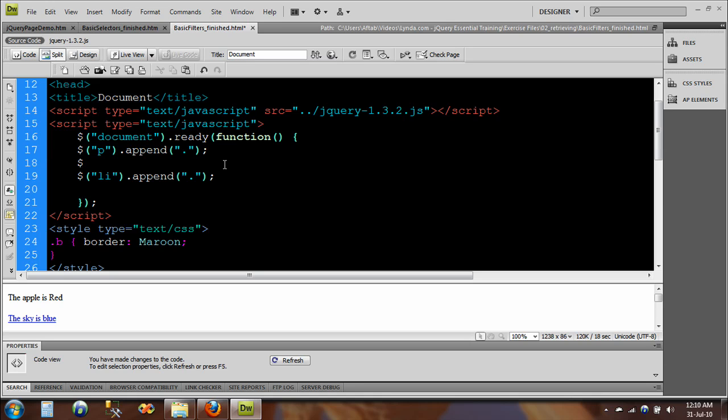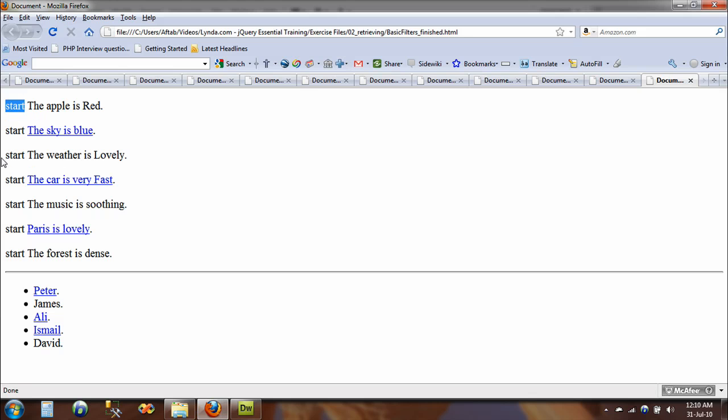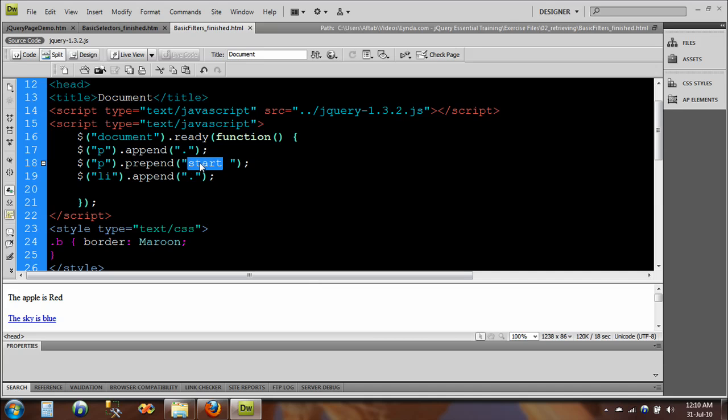Now similar to append, we have something called prepend. Let's see if I got it right. Prepend. Start, there you go. I could have typed something better than that. Control S, save. Alright, so we have actually prepended. Prepend and append are just the basic things, but there's also something more that we can do with it.